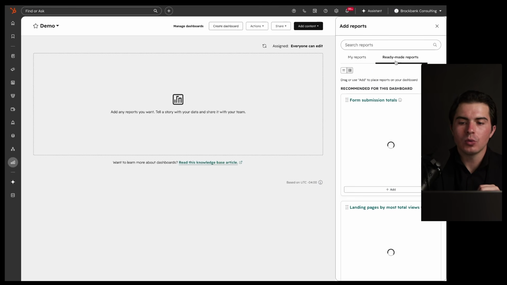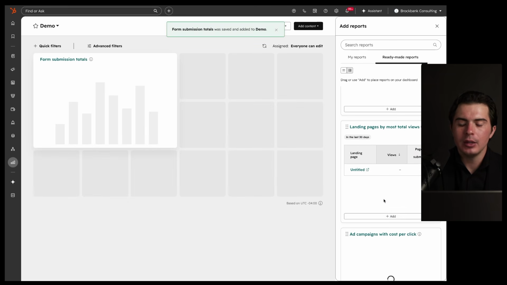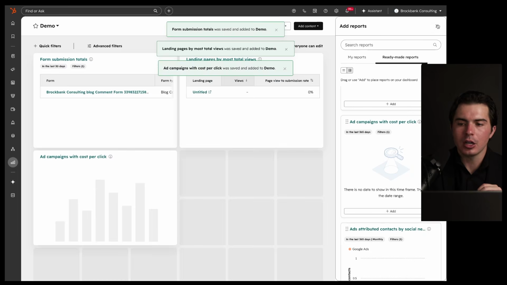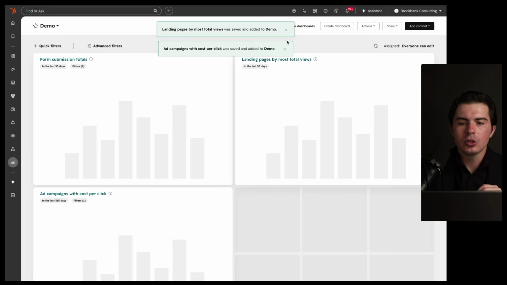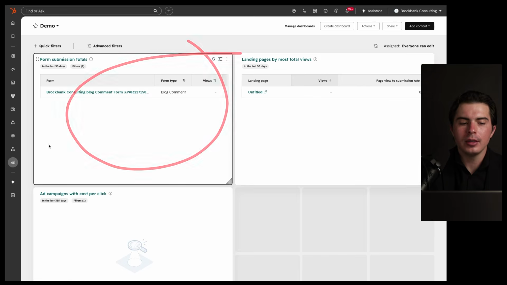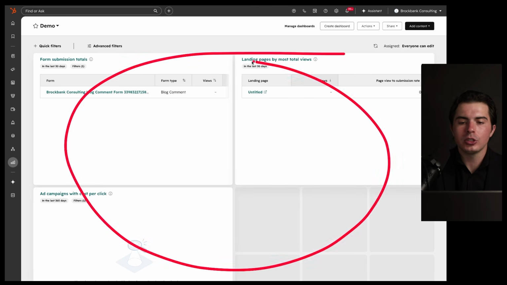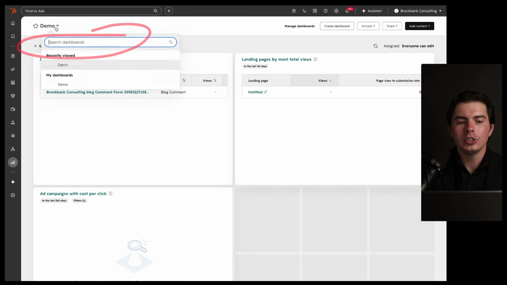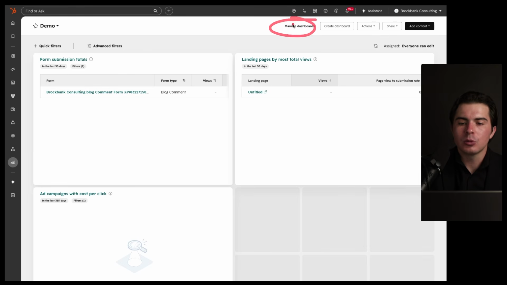So you'll notice if I go to ready-made reports, we have form submission total. We can add that. And we can also add landing pages by views and add campaigns with the cost per click. So the reason that this is helpful is now I don't have to go to each report in the report section. I can view all the reports that are relevant to me in one place. I can add filters. I can jump to different reports if I've added multiple. I can manage all my dashboards by clicking on this. We'll talk about that in a moment.